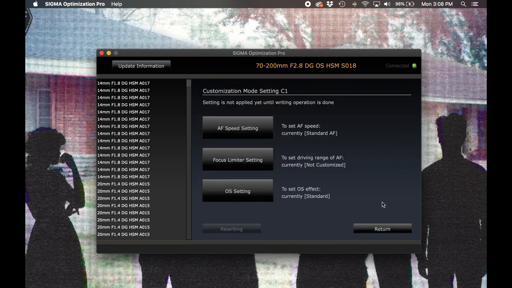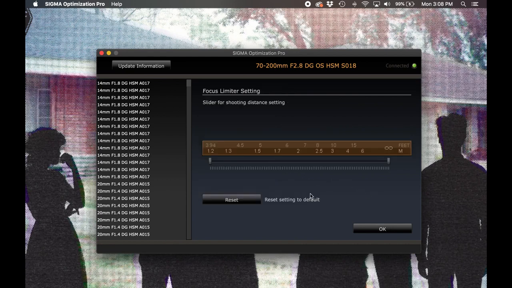Jumping back into the custom mode screen, our next option is the focus limiter setting. Selecting this option brings up the full range that the attached lens is capable of focusing through, with sliders on both the near and the far side that can be adjusted to limit the range that the lens will use.